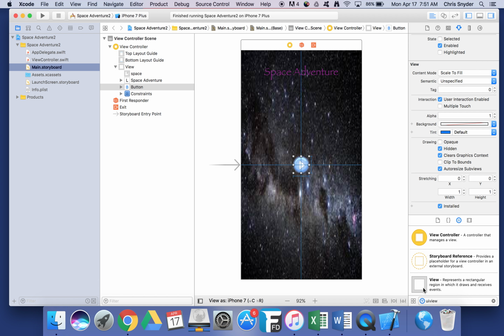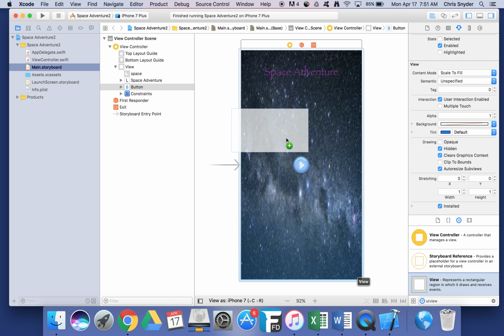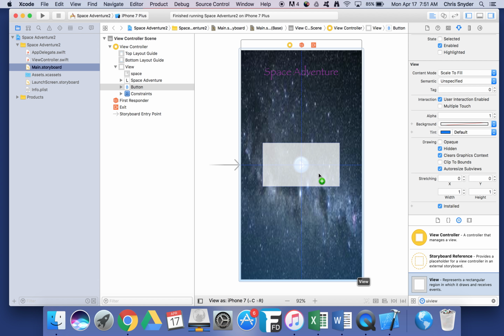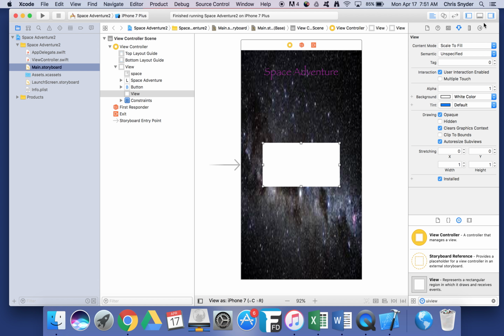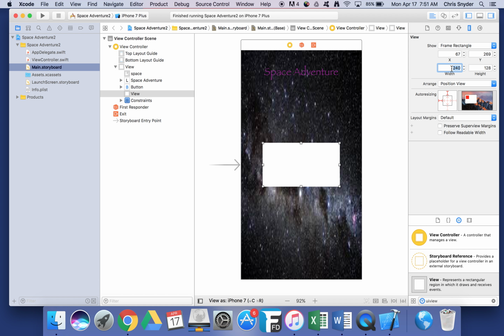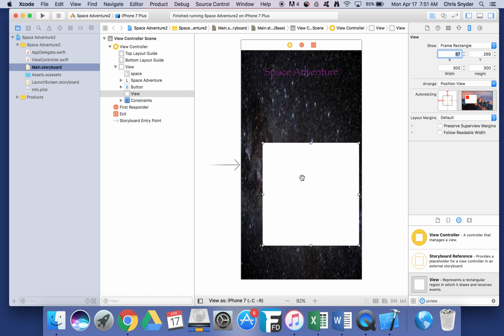It'll be the third option here. Okay, so we're going to go ahead and drag the UI view. This is going to be kind of like the play screen, like so, where the game's going to happen. And we're going to put this in the middle of our screen. All right, so let's go to the size zone. We want to make this 300 by 300.